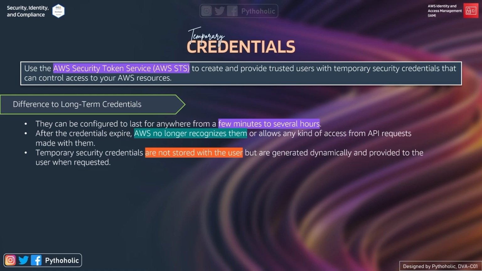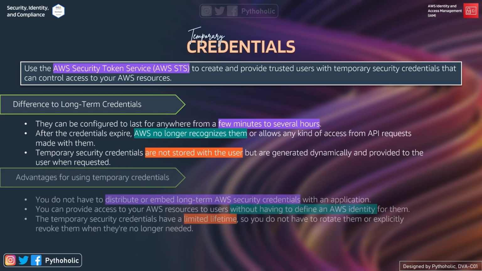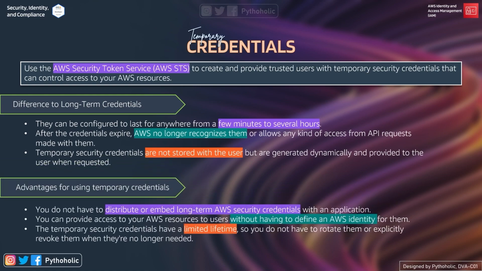Now let's talk about the advantages of using temporary credentials. I think we have already discussed a lot about the advantages, but still. So you don't have to distribute or embed long-term AWS security credentials with an application. That's a good thing because that will be much easier to manage and secure as well. Second, you can provide access to your AWS resources to users without having to define an IAM identity for them. That's right. You don't need to create the IAM user, but still you can provide access to the AWS resources.